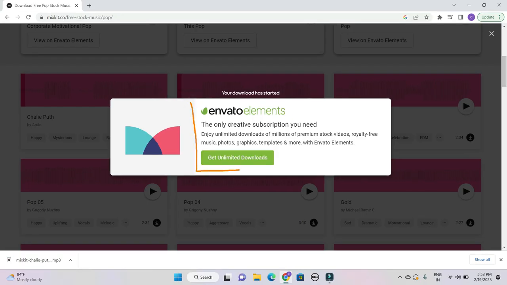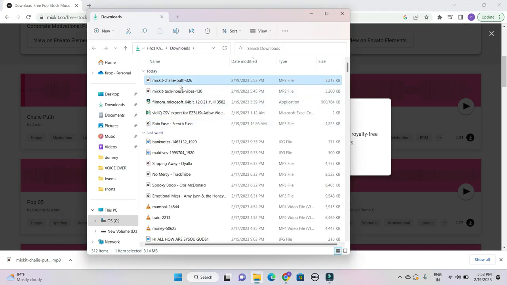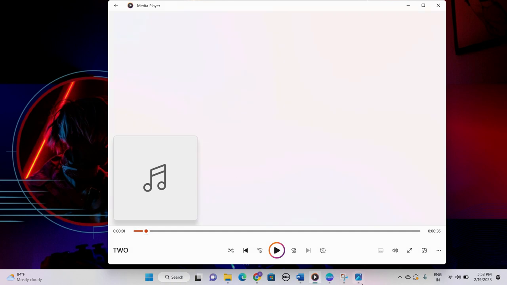Avoid this get unlimited downloads button. I will play this music from my downloads. Here is the file and let's go.